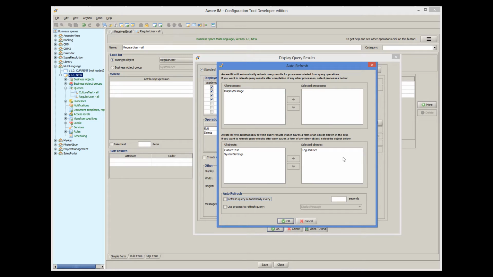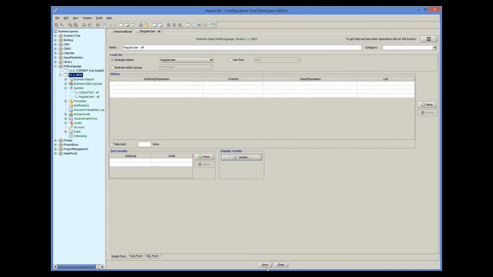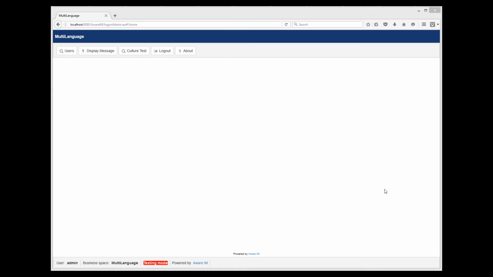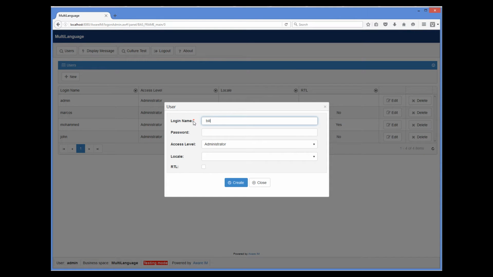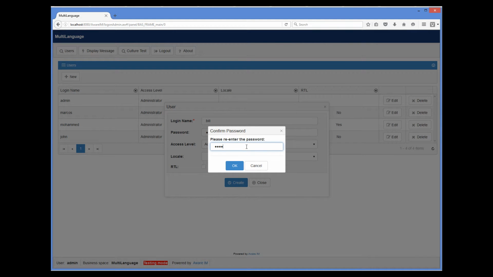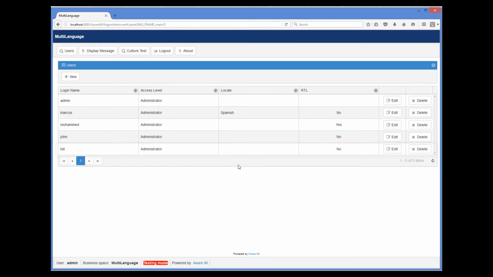This means that whenever a user creates or modifies any instance of a regular user object, our query will automatically refresh its data. There are also processes here, but I will talk about them a little later. Let's see how this works now. So we log into the application again, run our query, and create a new object. Now we can see that the query refreshes itself automatically.